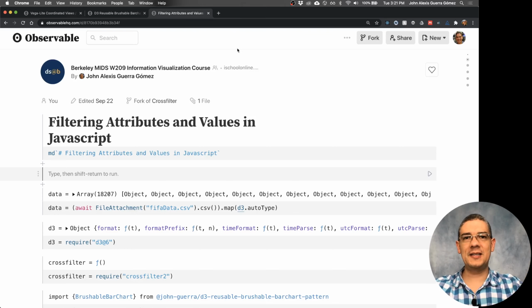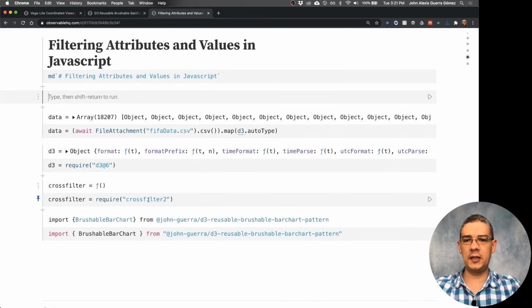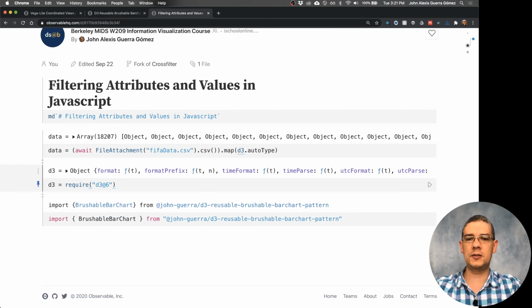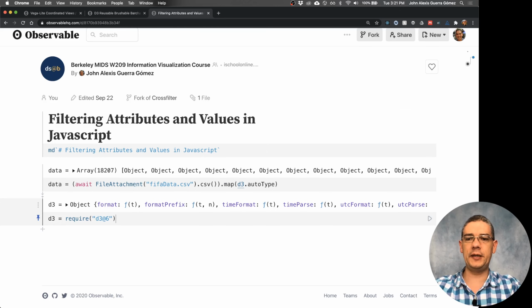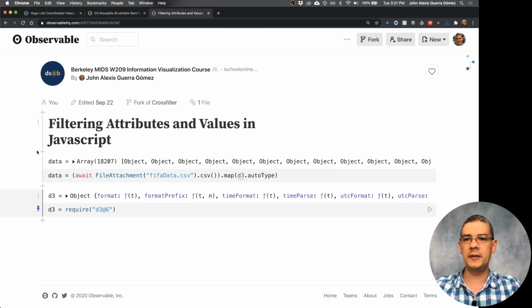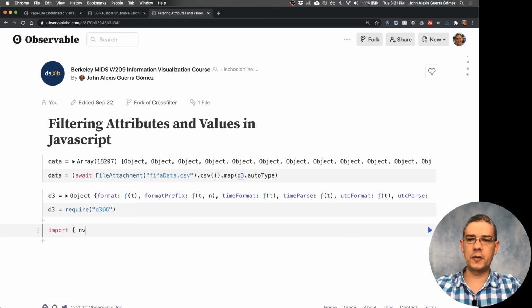Hi again. Let's talk about how you can filter attributes and values using JavaScript. I have a fork of the notebook that I was just working on for cross filter. In there I'm going to be doing some D3, although probably I'm not even going to need D3, and then just loading a data set, in this case the FIFA data set. Let's use Navio for summarizing how this data looks.